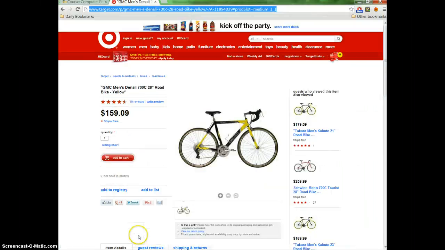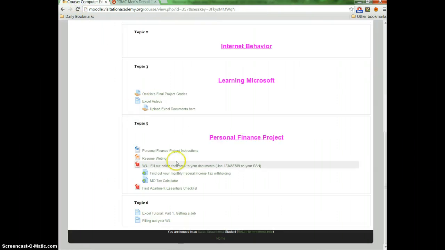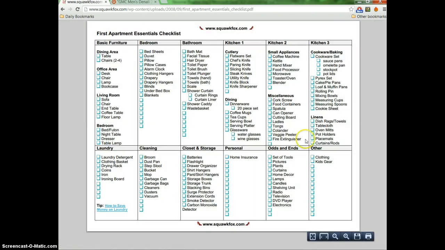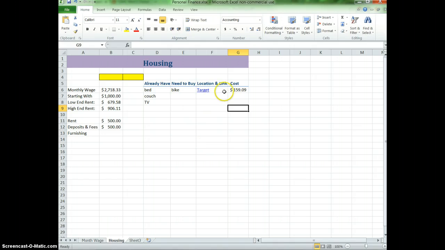Also, if you go on Moodle and can't think of anything that you need to buy, there's this First Apartment Essentials checklist. So you can click on that and it brings you a list of all sorts of things that you'll need to buy for having your first apartment. And that should definitely help you at least get started for this part of the project.